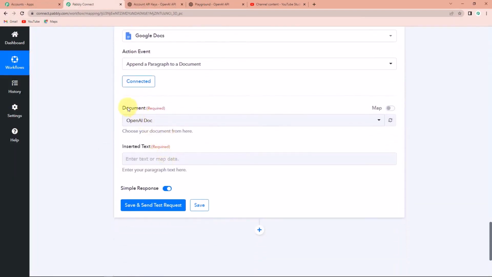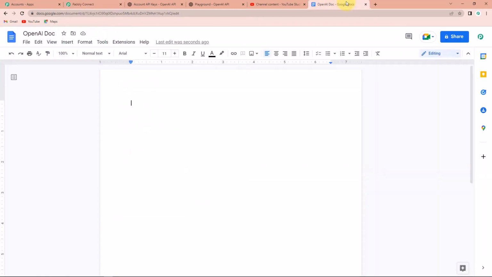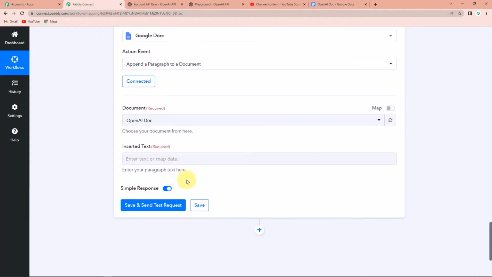Now here we have to select the document. So now I'm going to show you the document that I have created. So this is the document that I have created. The name is OpenAI doc. Now going back to Pabbly Connect. Here you can see that the document has already been captured, the name of the document. Now the inserted text. What do I want to be in this document?